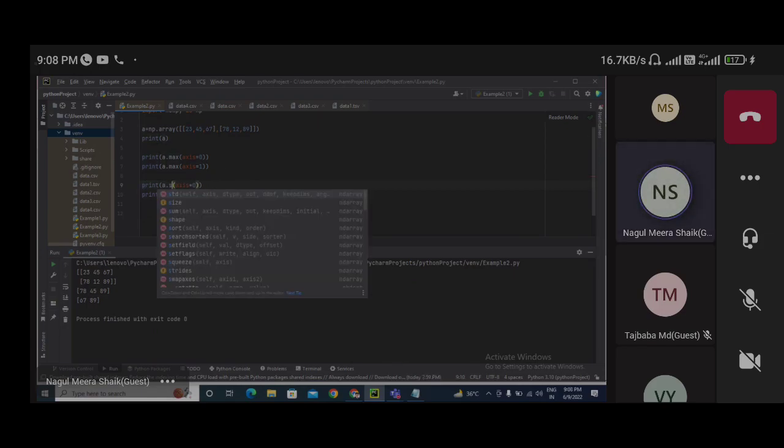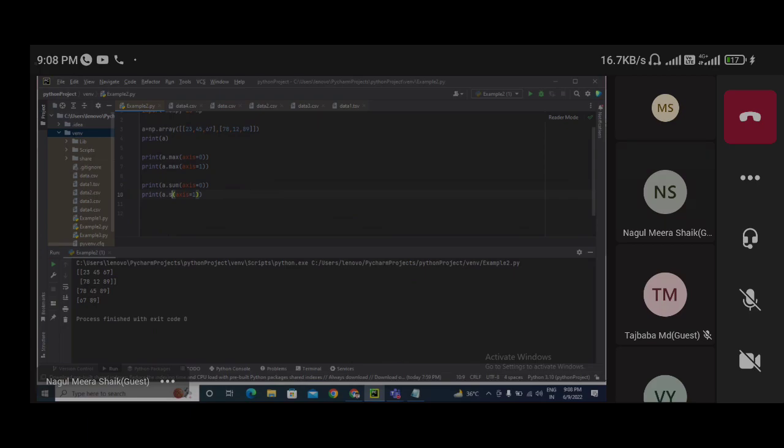So instead of max, I'm going to take sum. That is row wise and column wise both. See here. The first one is column wise, that is 78 plus 23, that is 101. 45 plus 12, that is 57, and 67 plus 89, that is 156. And the row wise, if you add 23, 45, 67, that is 135, and if you add the second row, then you'll get 179.